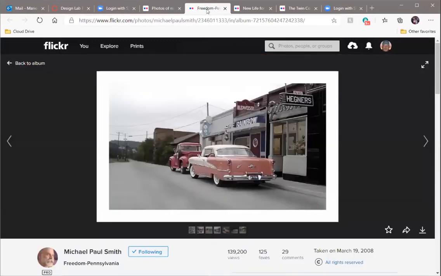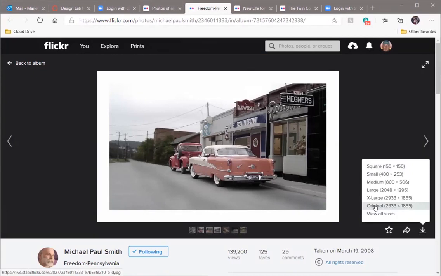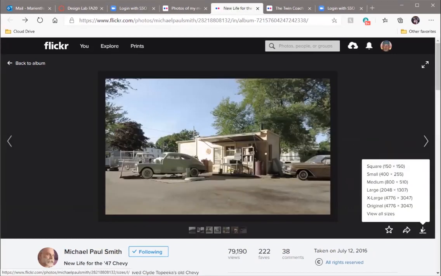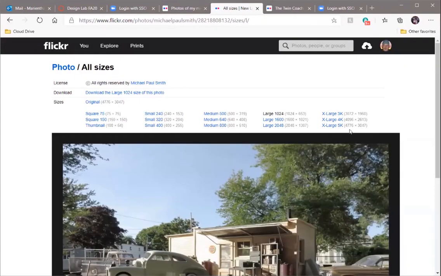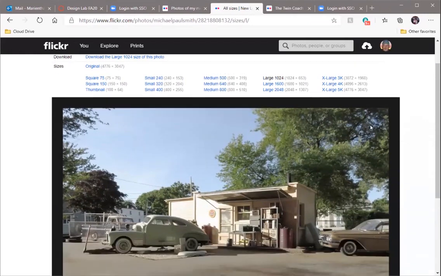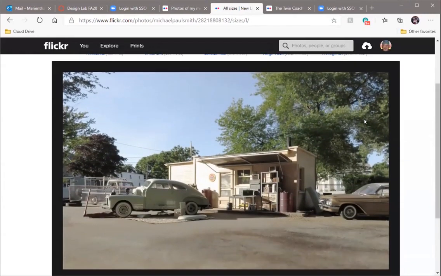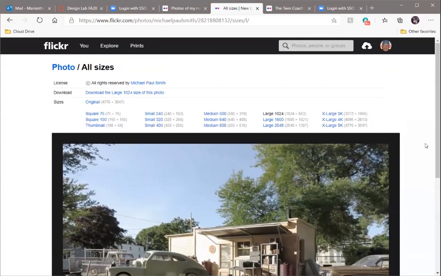Some of the others are much larger. Let me check this one. The original is 2933 by 1855. That's comparable. That would be nearly 300 pixels per inch at 6.5 by 10, roughly. This one, view all sizes. The original on this one is much larger. So the original is 4776 by 3087. That would be about 10 by 15 at 300 pixels per inch. It's much larger than you need.